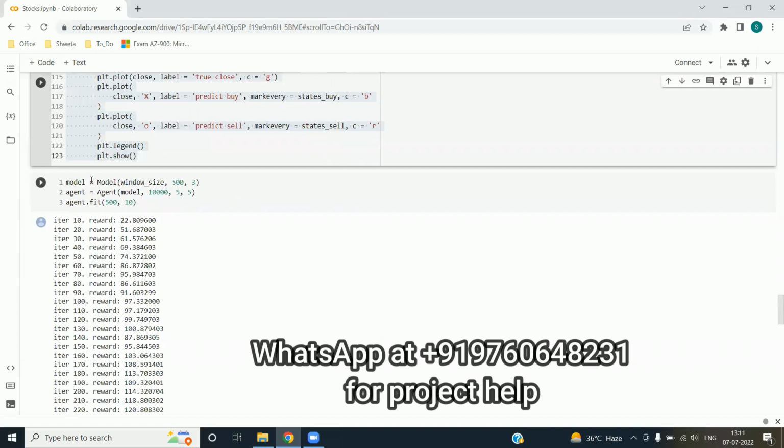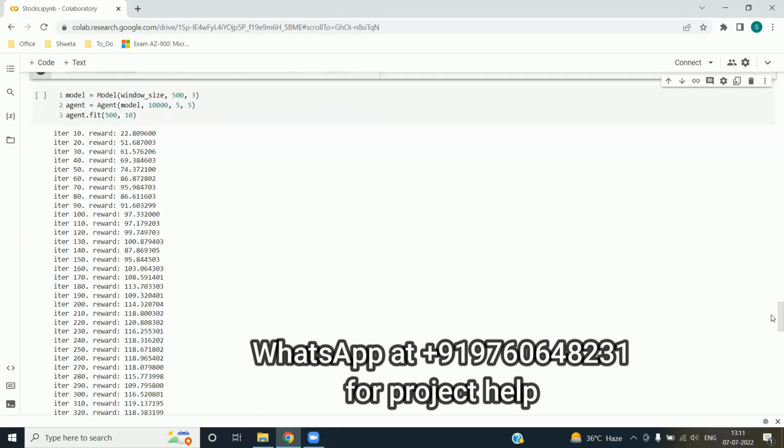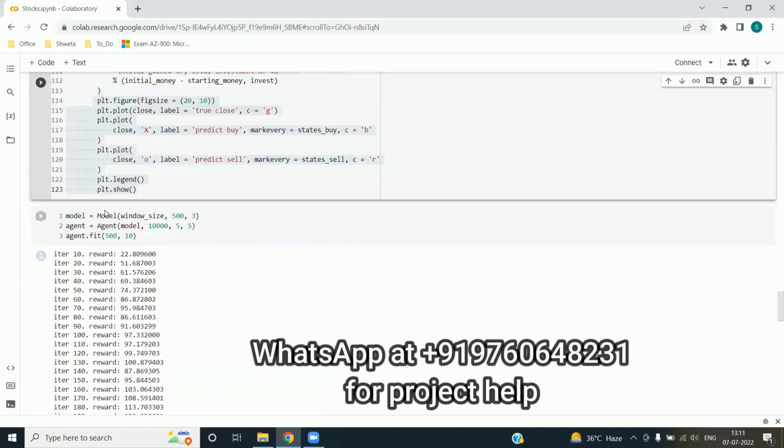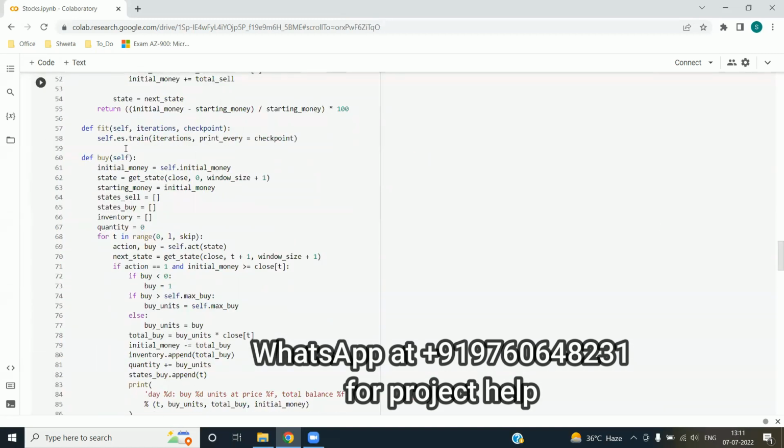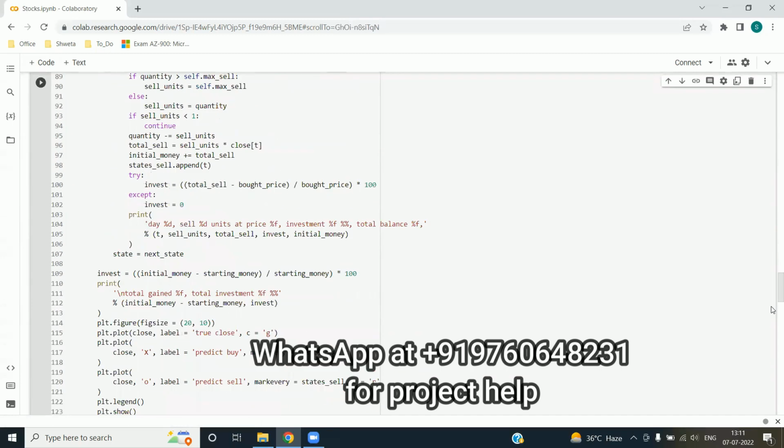Next, we are calling the functions that we have created. So let's begin with the model function, in which we are passing the window size and other parameters. We have then instantiated the agent class, in which we are passing the instance of the model class and other parameters. And then we have used the fit function of the agent class. The fit function is this one. This function is the fit function, and it belongs to the agent class.